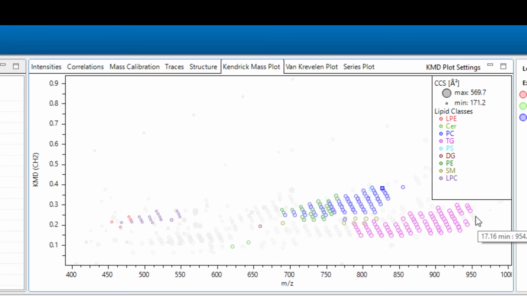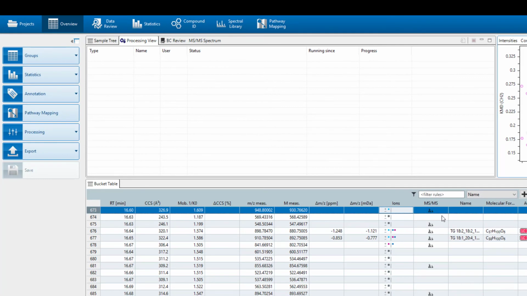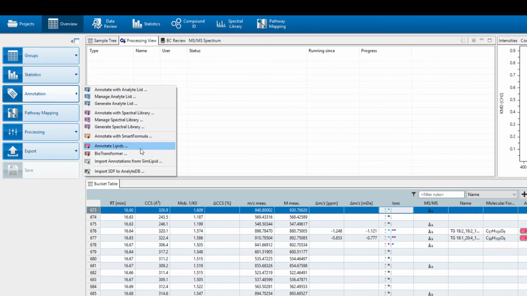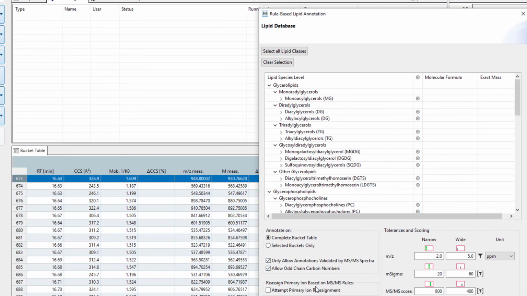All gray data points of the plot are not annotated buckets. If we now investigate single rows of already annotated buckets, we can see possible false negative results. This can have multiple reasons, for example, a bucket without an MS/MS spectrum, a too small scope of the applied lipid database, or simply too strict annotation tolerances. Since all plots in MetaboScape are directly linked to the bucket table, we can easily reanalyze this particular bucket with less strict annotation tolerances. In this case, the latter has produced the desired result.